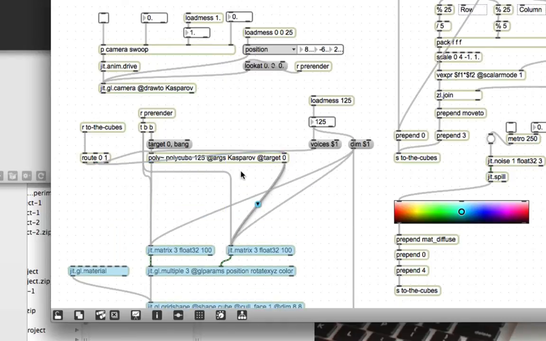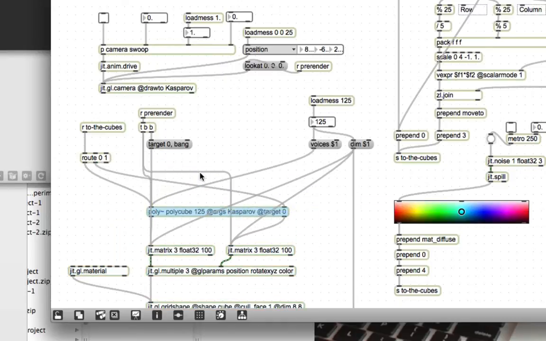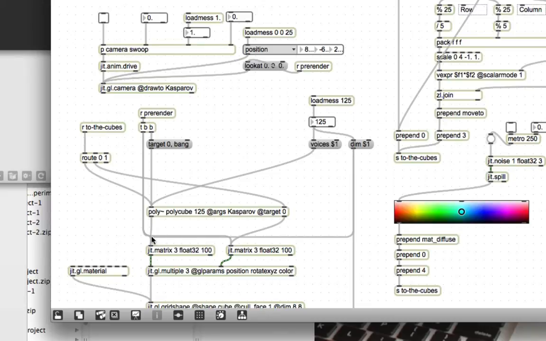Starting to get messy. I'm going to clean this up just a little tiny bit. Move this down here. Move this like so. Cool. This is looking a bit better, but these patch cords could be cleaned up somewhat. Like this. And this.